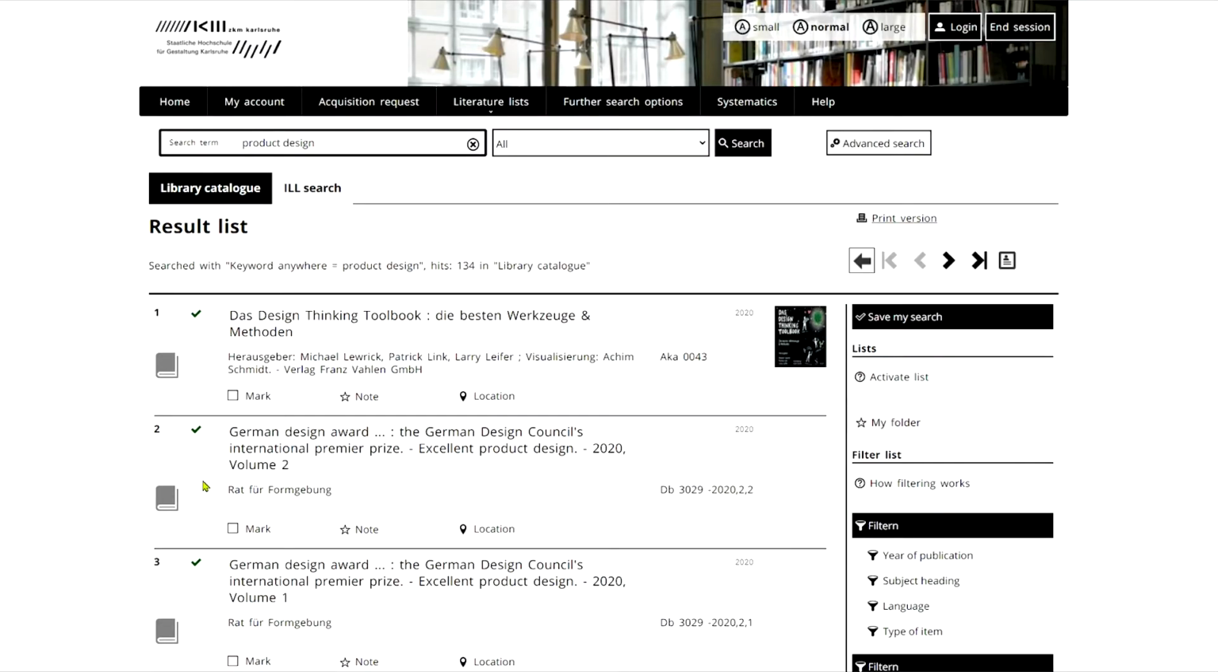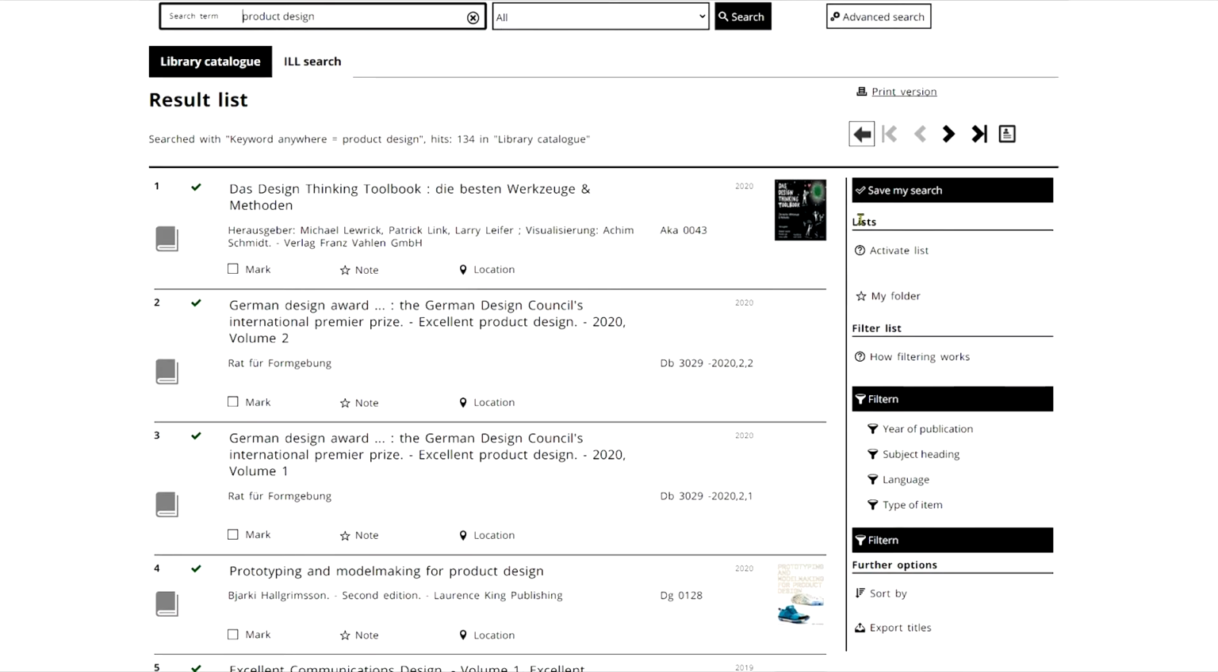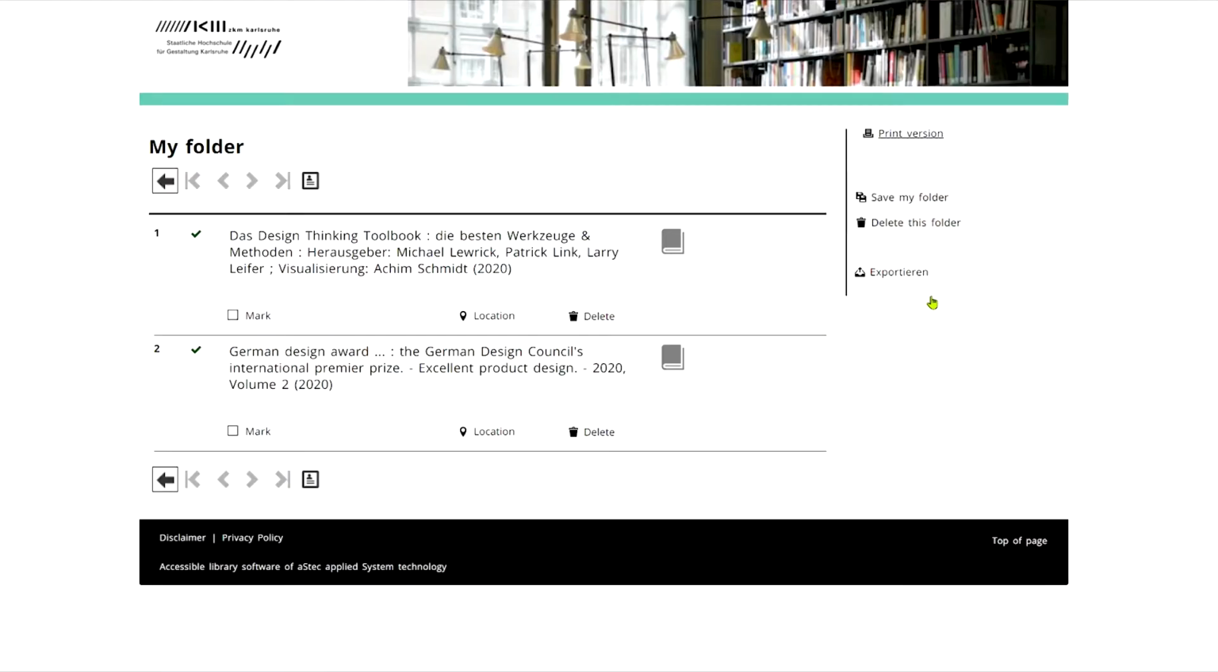You can also use several filters and sorting functions on the right to narrow down your search results, or use the list function. For that, you can easily mark any media you are interested in with the star, and then see your collection in My folder for easy access.